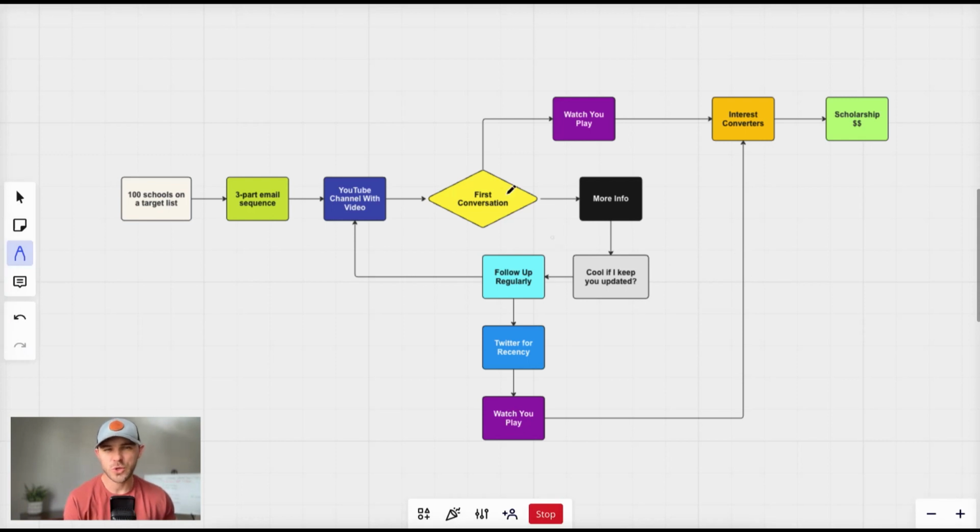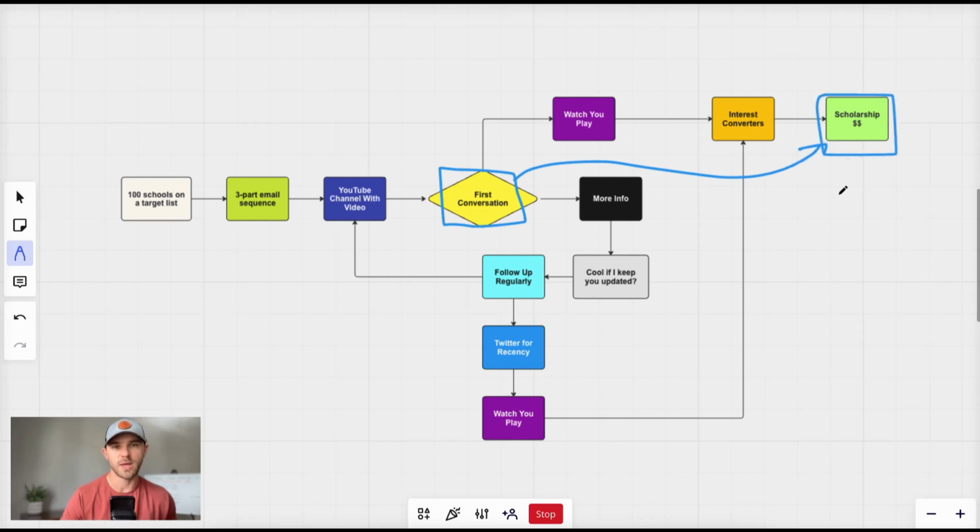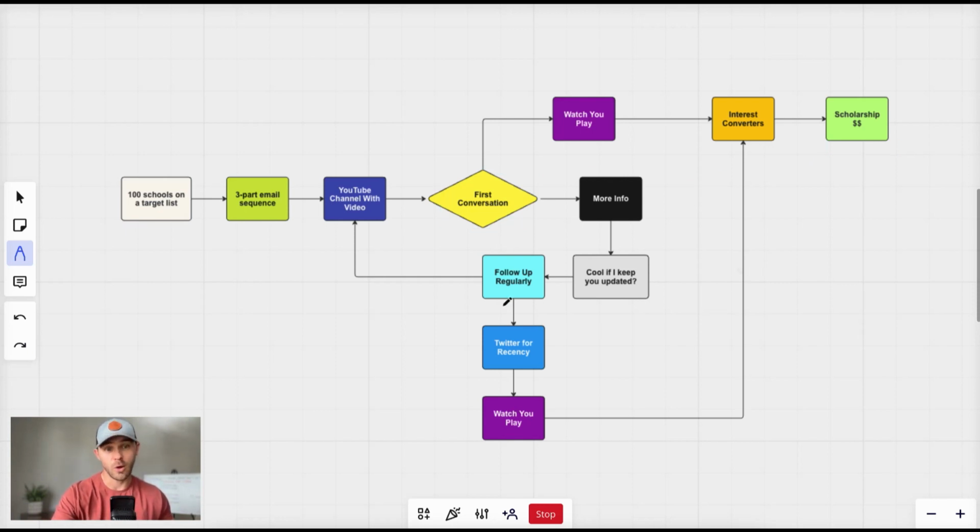There are two real steps that we're trying to accomplish here in the process. The first is generating that first conversation with coaches where they have no idea who your kid is, and then eventually they learn who they are. And then over time, we want to turn that interest into real scholarship offers that you can accept and your kid has an actual place to play. And hopefully you can get a little discount on that education.